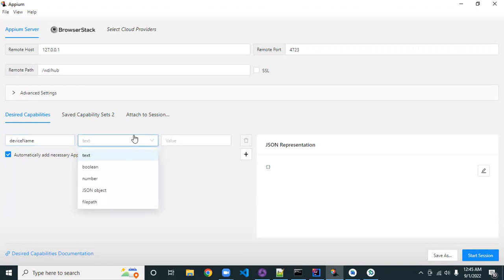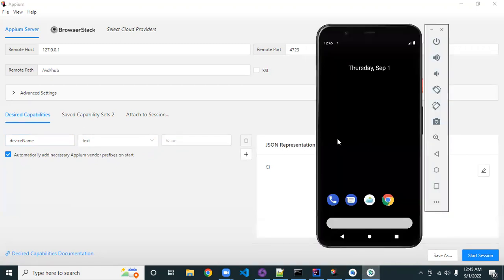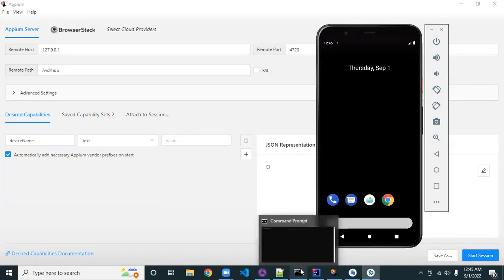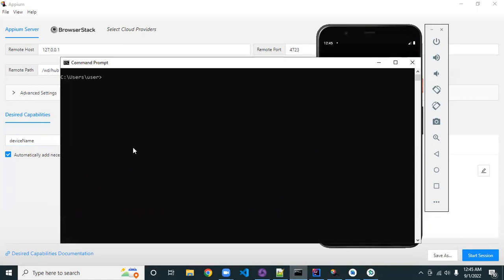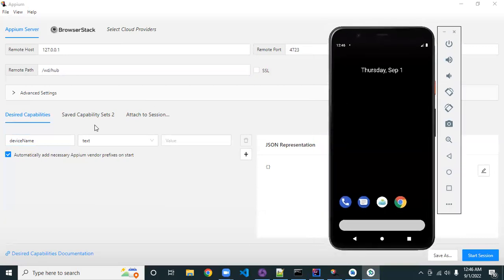Okay. And here is the property value. You can see there are different property value types like boolean, number, JSON object, file path, and so on, but here we will use text. And here we have to put the value. So how will we get the value of the device? The device name is something different. To get the device name, we will open the command prompt. In the command prompt, we will write adb devices. Once you write adb devices, it will show a list of available devices. So emulator-5554. This is the name of this emulator, right? Just put it over here.